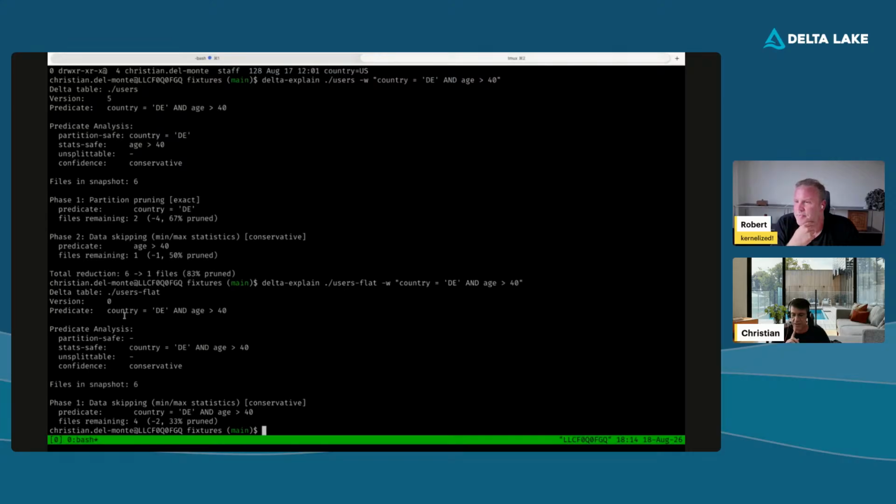It happens that we see there's no partition safe element anymore. We see that partition safe is not there because there's no partition. And then the whole query, the whole filters which are in the predicate, country equal year and age greater than 40, are used in this stat safe context. The result is conservative. Only statistics are going to be used. And in the end, what is really interesting is that we have 4 files which are remaining.